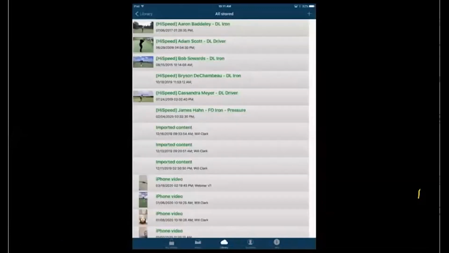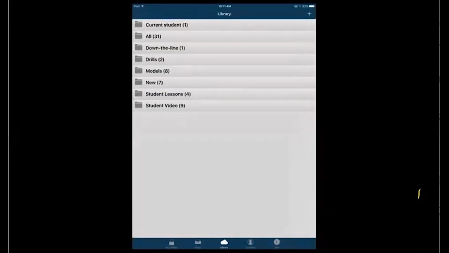Moving along to the library tab, this is where all your videos are going to show up. Let me show you the folder view here. Most of these folders will self-populate or self-name as you maybe download a model. Now you'll have a model folder. You'll see I recategorized one of my videos to down the line. Obviously, I've conducted some lessons and created some student videos, so those folders have popped up. I think initially the only ones you'll see are all and new. So these self-populate, self-name. If you hit that plus symbol up at the top right, it gives you a few options. Download V1 model, just like it sounds, we're downloading one of those tour models for comparison or for analysis.